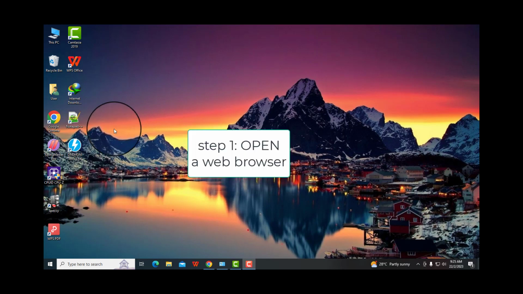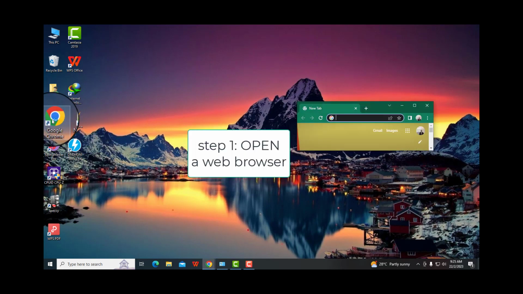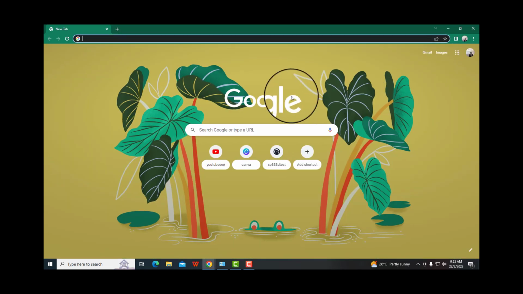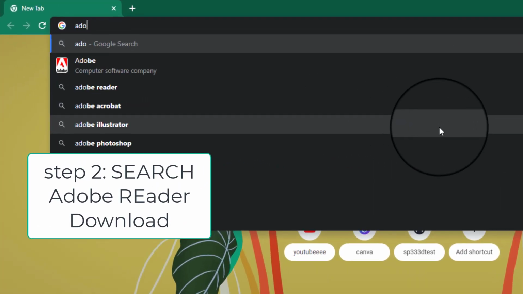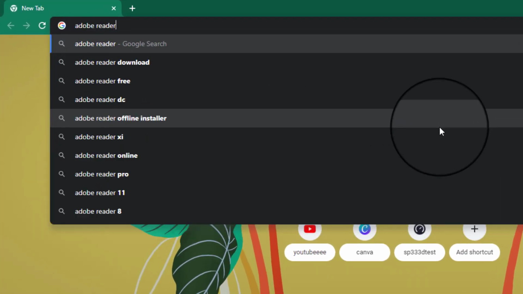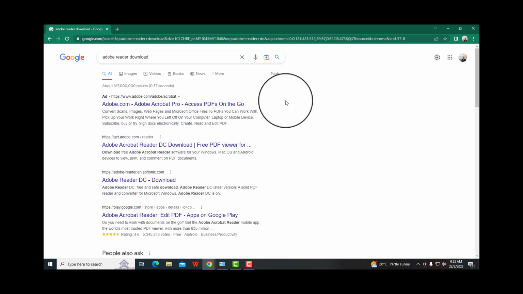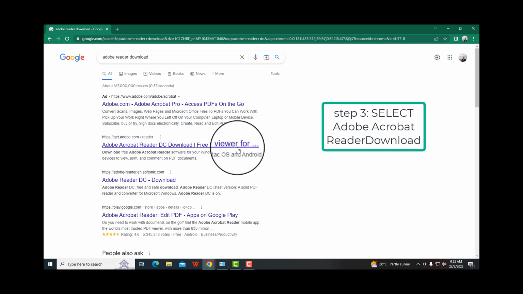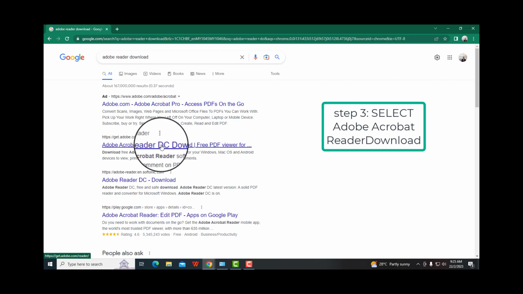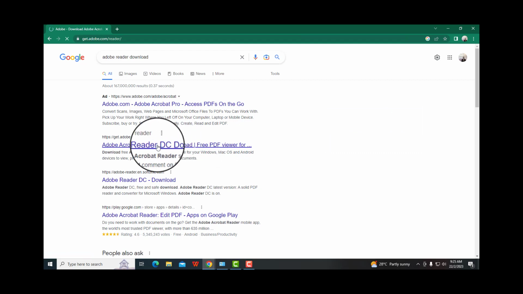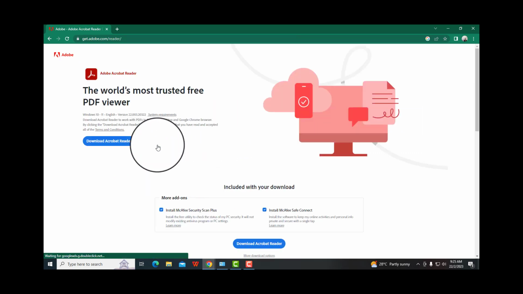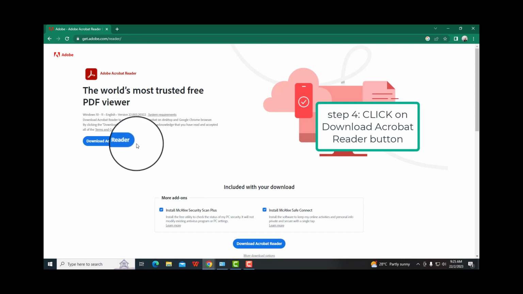We are going to install Adobe Reader. Step 1. Open a web browser. Then, search for Adobe Reader download in the search bar. Next, select Adobe Acrobat Reader download link. After that, click on Download Acrobat Reader button.